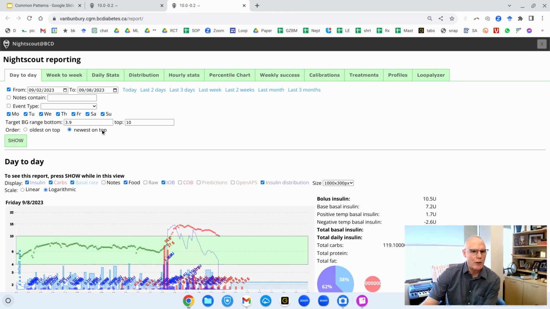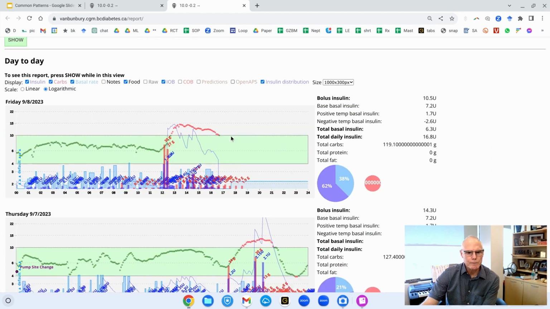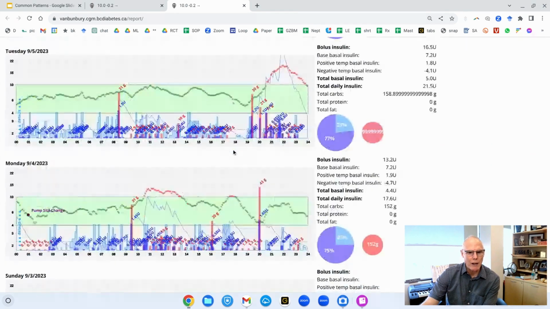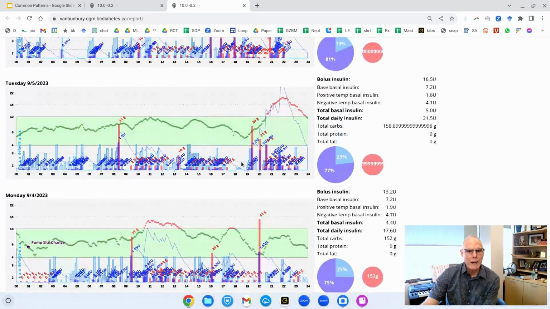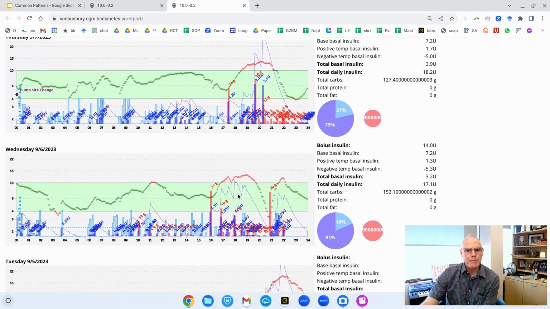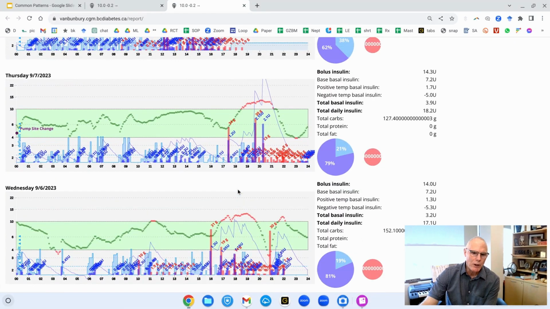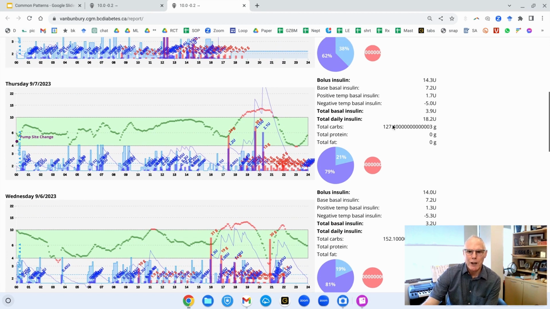Our target range is 3.9 to 10. And here we have her last week. What do we see? We see that she likes her carbs. Looking over here, it gives us a summary of what's happened through the day. So she's had 127 grams of carbs yesterday.